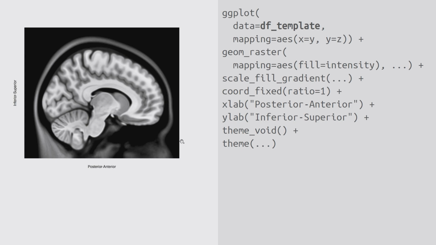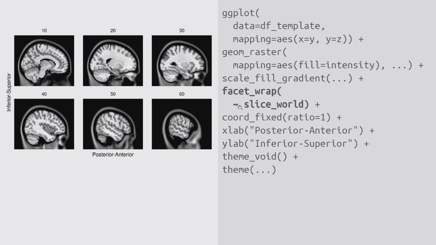And so, well, what do we do? You add a facet. Similar to how I showed you, where we split the iris data into the 3 different facets based on species, here we're simply splitting our brain data based on the slice world coordinate that we used. And simply by adding this, now you get your slices separated.